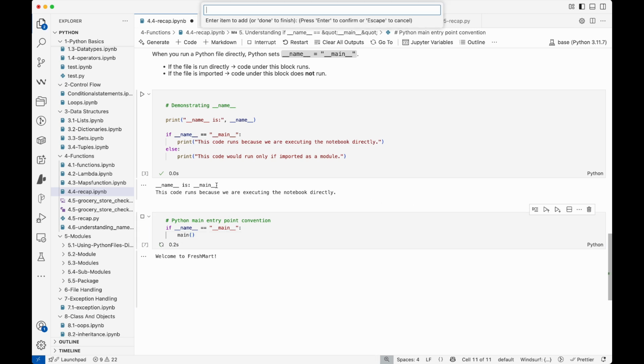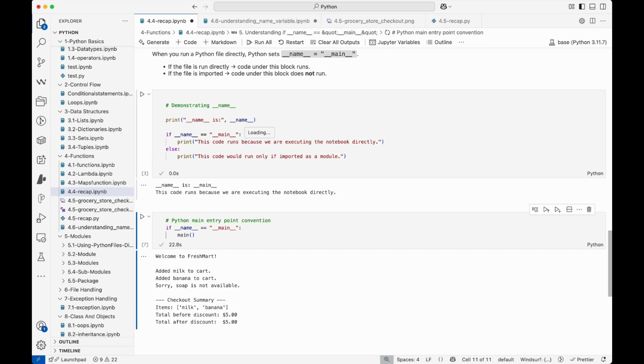So let me run this one. It is asking the user to provide the item, right? Say I wanted to buy milk, and I also wanted to buy a banana, right? I also wanted to buy soap, right? Sorry, it says the soap is not available, but it added the milk and banana. With that I'm done, so I say done. Now it calls the checkout method. In the checkout method, it calculates the total, tries to apply the discount, and finally prints that.